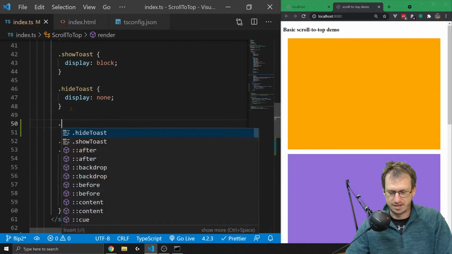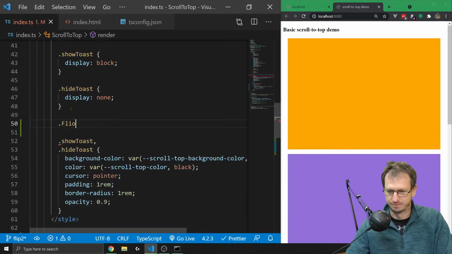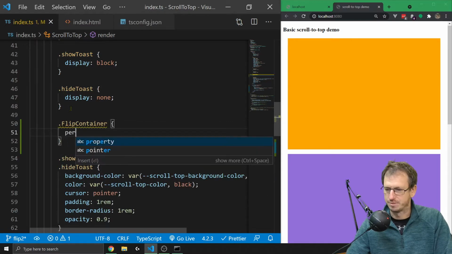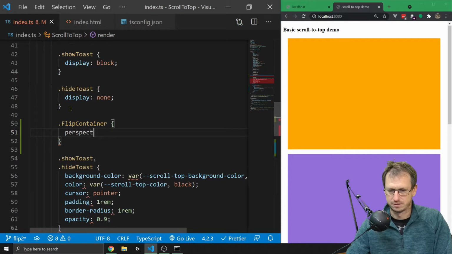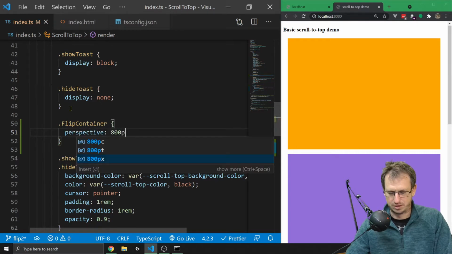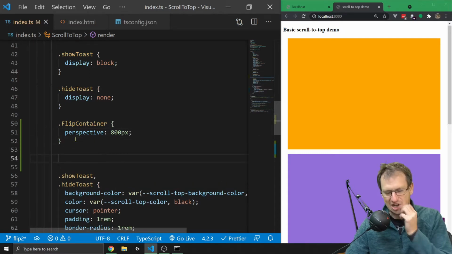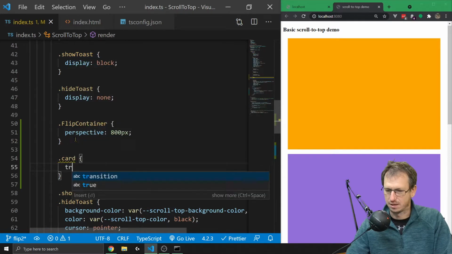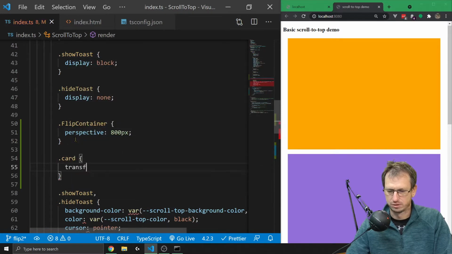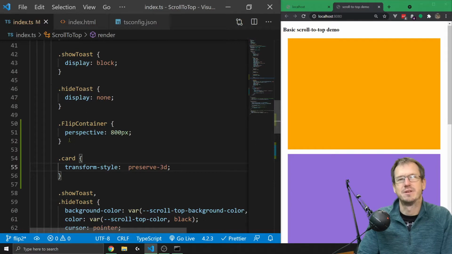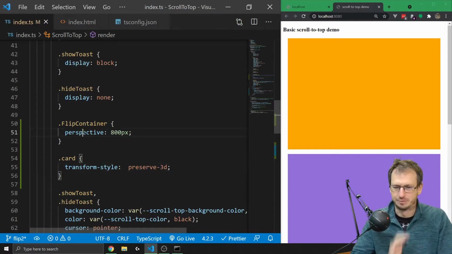So what do I need? On flip container, I just need to say perspective and make it 800 pixels. And then on card, I need to say transform style and say that is preserve 3D. So that's some of the basic flip card setup.